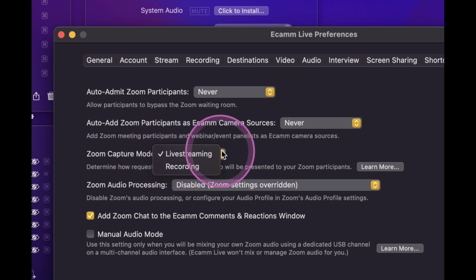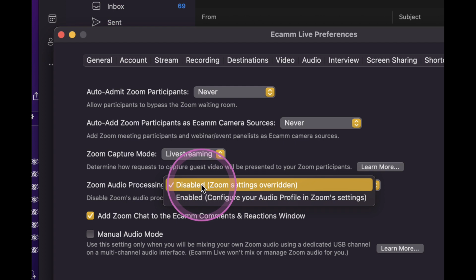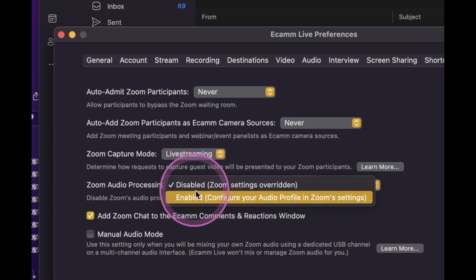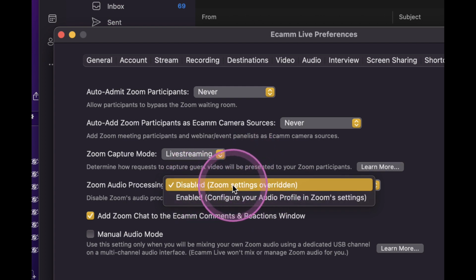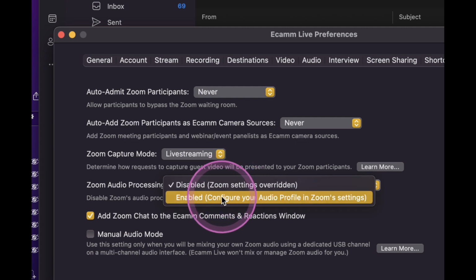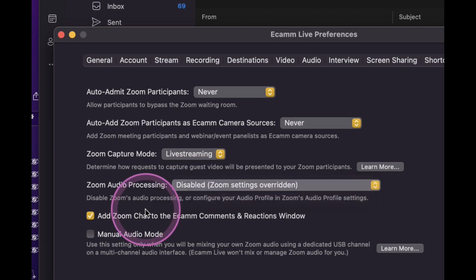So you can do live streaming or recording. There is a difference in the way it does that. I usually just say live streaming for myself. And then you can do Zoom audio processing. So here I've disabled the Zoom audio processing. I don't want Zoom to do any audio processing. I want to leave that all with Ecamm. You can also have it enabled so that Zoom does its own audio processing.